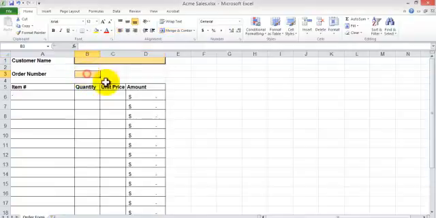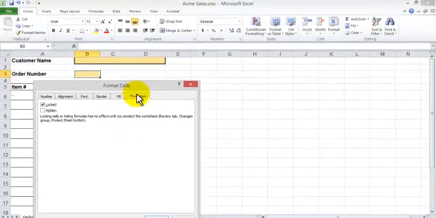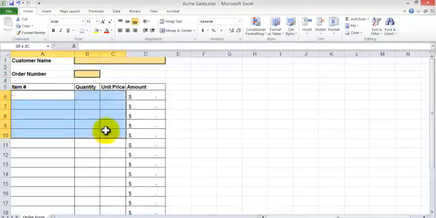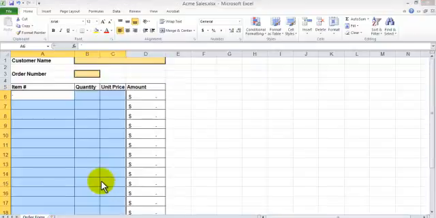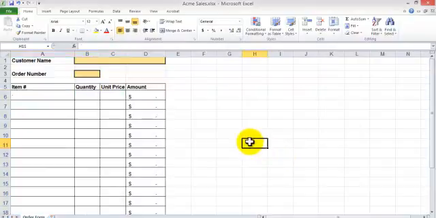We can go into here. We want data entered in here. Again, Format Cells, Unlock, OK. We want information entered in here. We don't want anything else altered. So we go into here and unlock them. Next thing, we want to protect the worksheet because we don't want people changing the formulas.